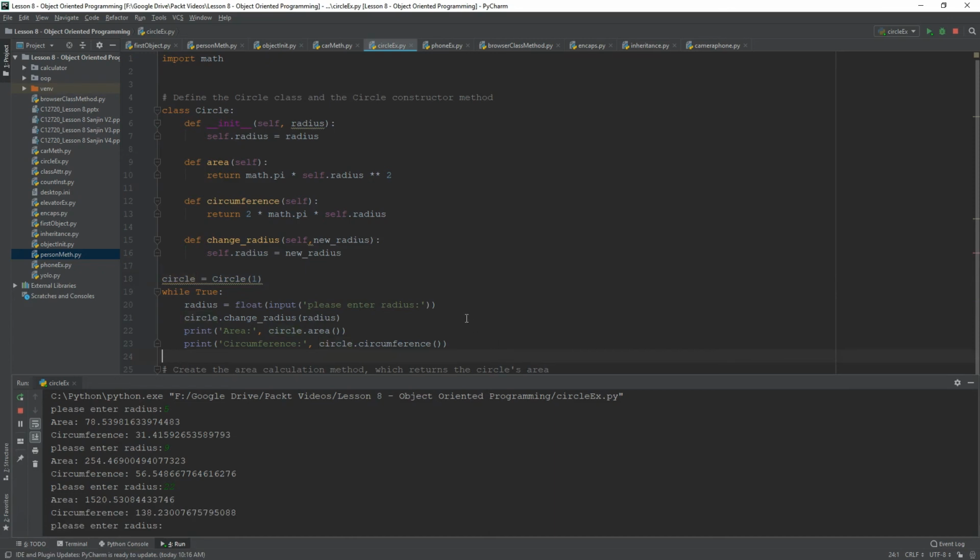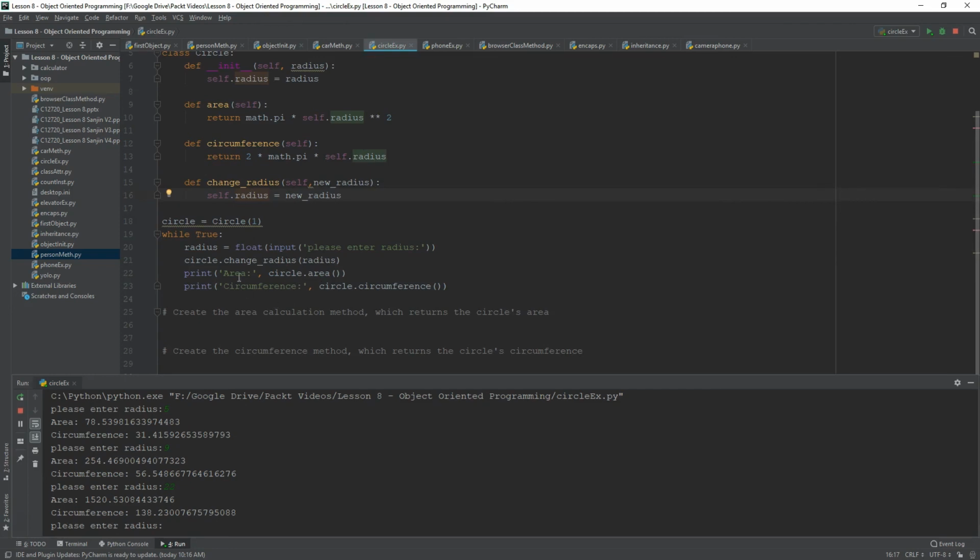Alright, so that wraps up the exercise. I'm just going to recap what we did. We created a class Circle with one attribute, the radius. That's all a circle needs. It has 3 methods. One returns area, another returns circumference, and one actually changes its only attribute, which is the radius. And here, you cycle through asking the user to enter a radius and keep giving the user accurate values for the area and circumference of the circle of the specified radius.